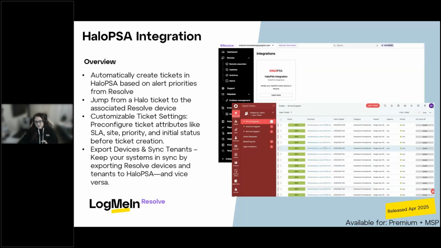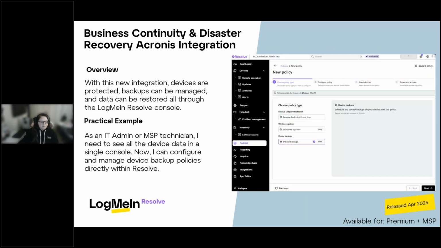In that same vein, if you're an MSP using Halo PSA as opposed to ConnectWise PSA, we introduced this integration in April. So similar story here, but if you're using Halo PSA and you connect Resolve, now you can have alerts create tickets. Make sure that those tickets are created with the appropriate SLA, priority, a lot of those details, and then having your devices and tenants in sync between those products is also going to help you save time.